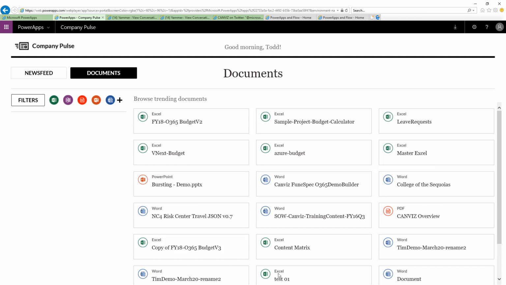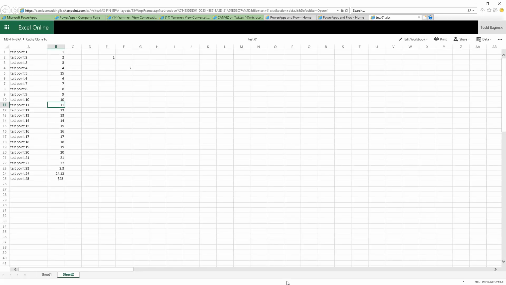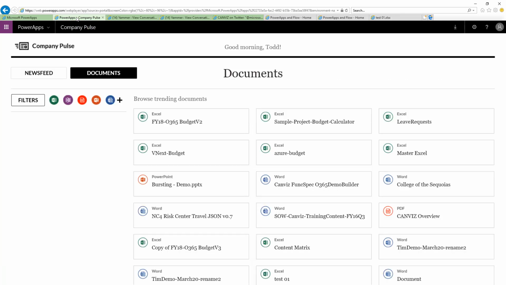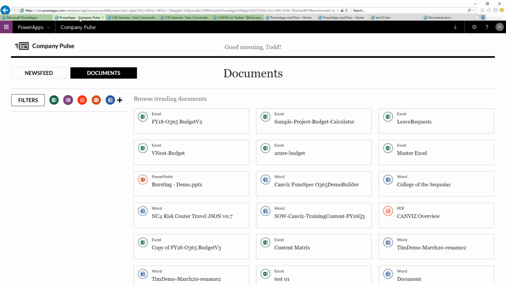So I have an Excel test document here I created for this. And when I click that document, again, it will open in a new tab and take me to the Office Web Apps view of that Excel file. Returning to the PowerApp, let's take a look at a Word doc. I'm going to click the Word doc in the bottom right-hand corner and head right to it. So again, here we can see we're using Office Web Apps to take us right to that document that's trending in our org.